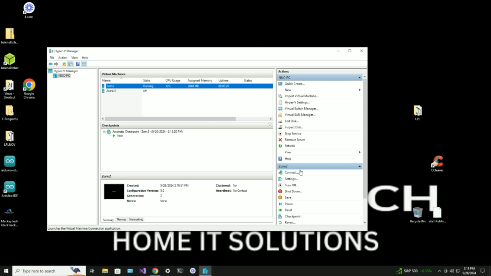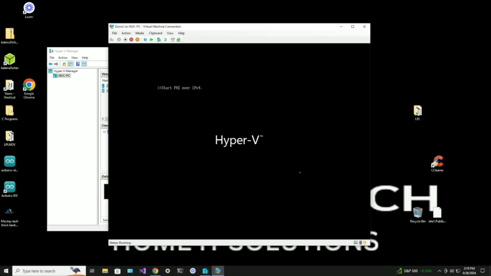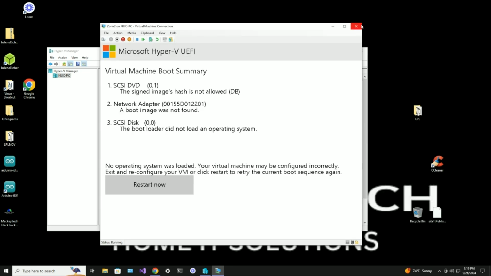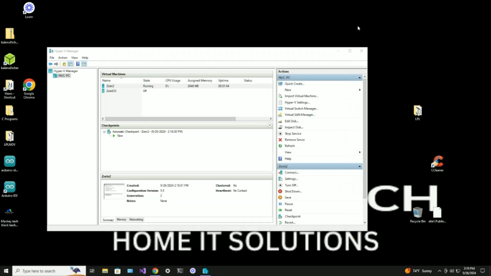We can actually connect to it, which essentially means turn our monitor on so we can see what's happening. This doesn't always work the first time. I sometimes have to go back and tweak a couple of things, but we'll just see if it does anything here. All right, well, we got an error. Good. All right, cool. So let's go ahead and close that.